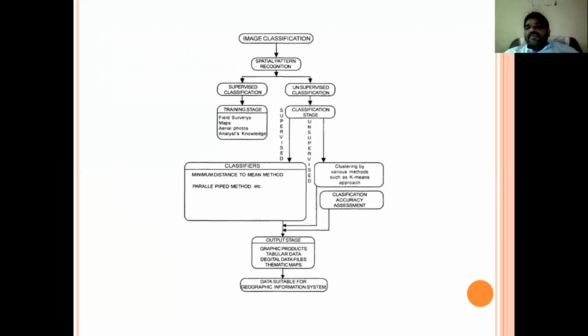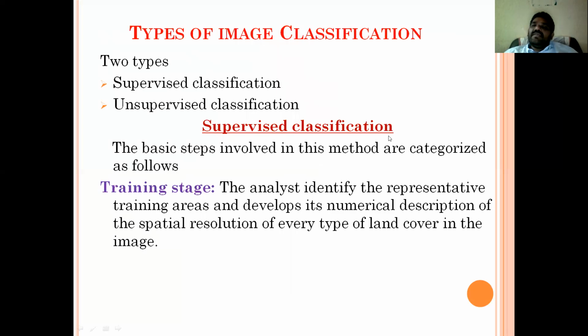Today we will first discuss supervised classification, and then we'll go to unsupervised classification. Here we find three stages: training stage, classification stage, and output stage. Types of image classification: the first one is supervised classification, where the entire process is divided into three stages.